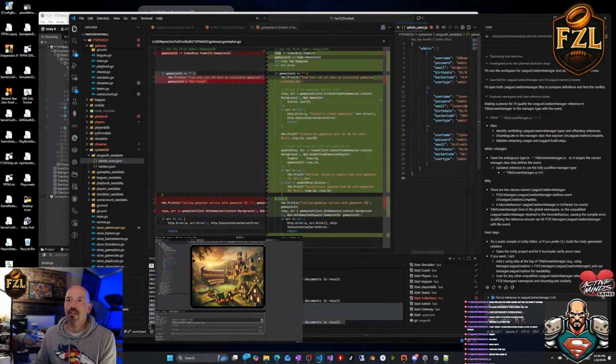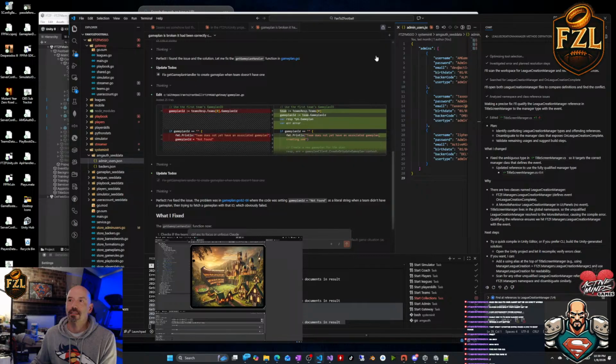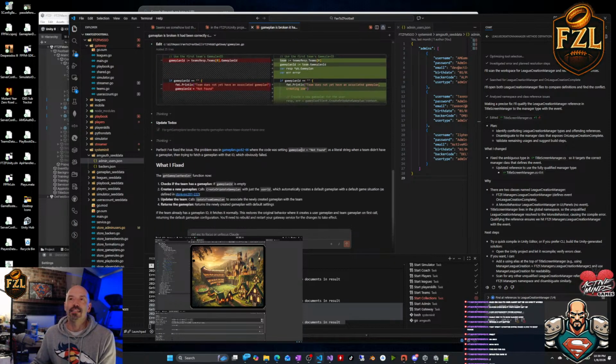But Claude Code is just smarter. Claude Code figures out problems better. It figures out bugs better. It writes better code in general. It does a pretty good job of explaining. So as far as the LLM output, I like Claude Code better.